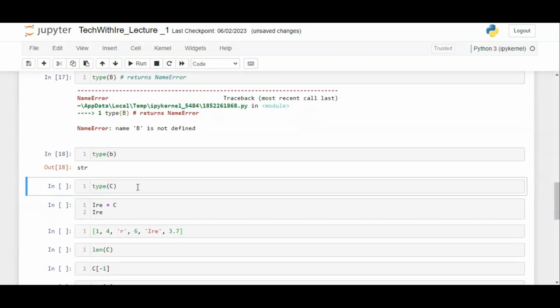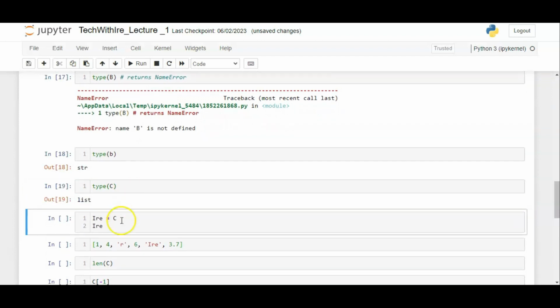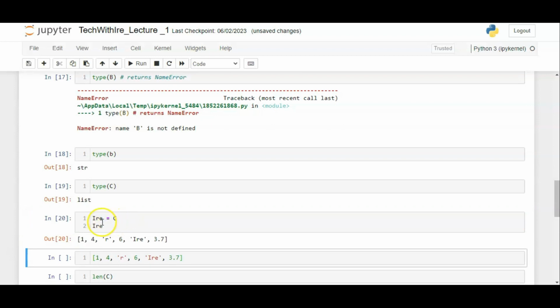Okay, moving on, let's check the data type of C. C is a list. Now we can say ire is equal to C, and then we check what ire is. So remember we created C as a list. Now we are saying ire is equal to C. Aha. So ire is equal to C.